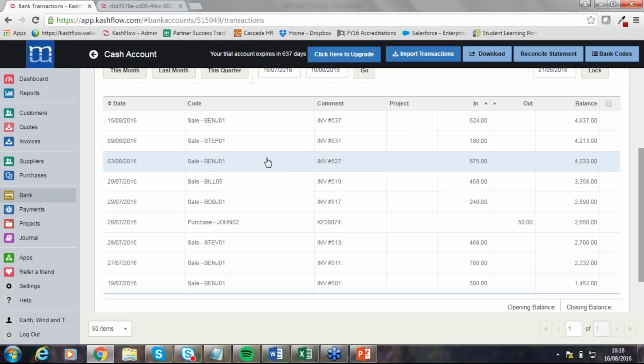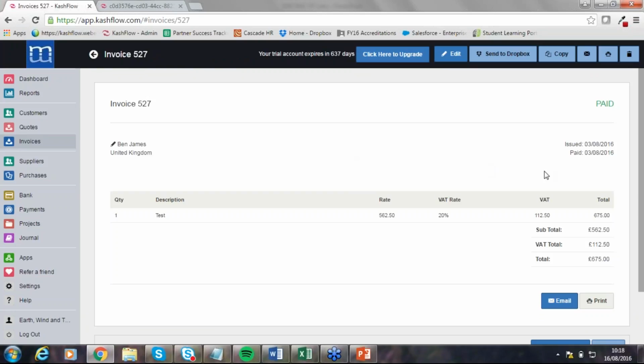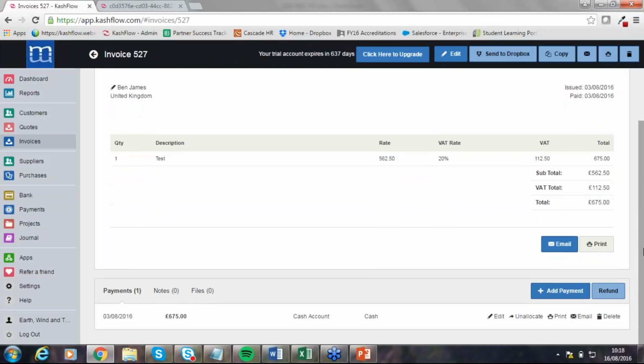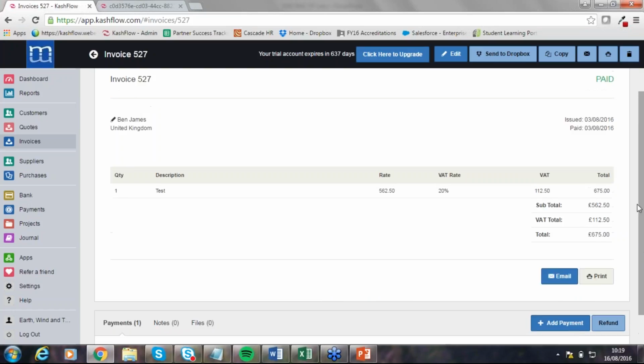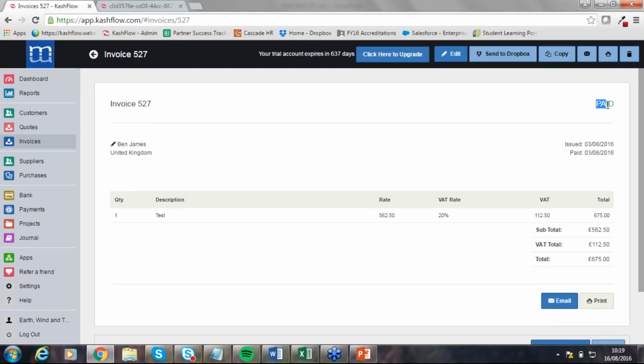And if we want to, we can drill down into any of those to see the invoice or the purchase. And we can see the payment's been made to the cash account via cash. And we can see it's paid. So it's really easy. All you're really doing is recording your invoices, recording your purchases, and then bringing everything through from your bank and matching those off. Okay? And does anybody have any questions so far?